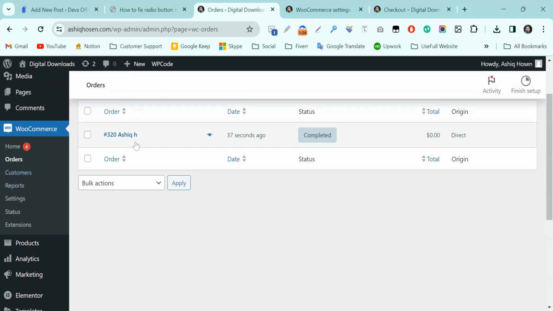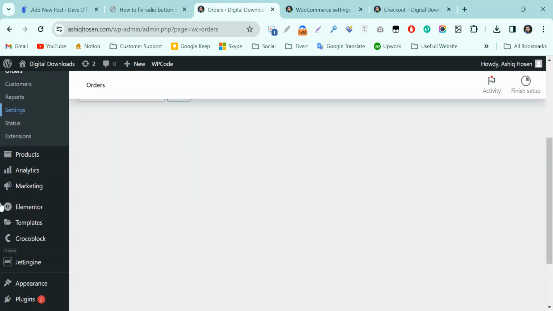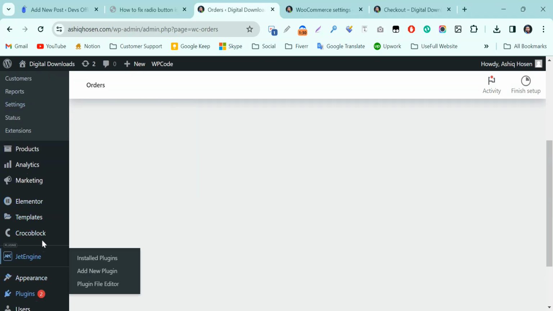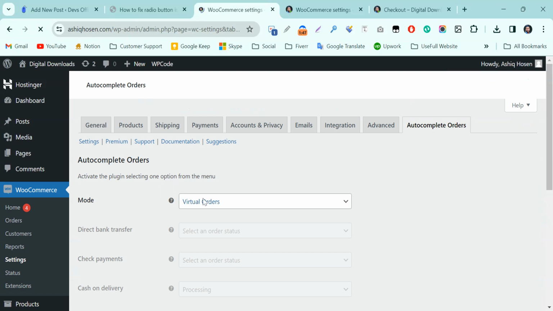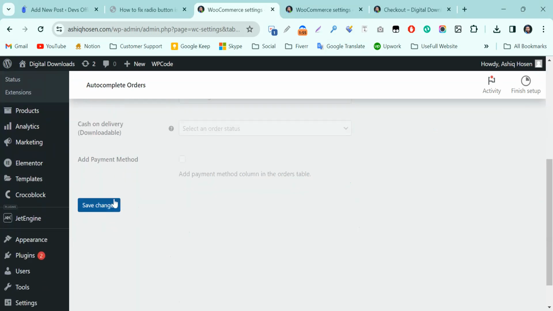I have just installed a plugin. The plugin name is WooCommerce Autocomplete. You will get the plugin URL and description. Then what I did was simply click on settings, then I made it for virtual products. We can make it virtual and downloadable as well.